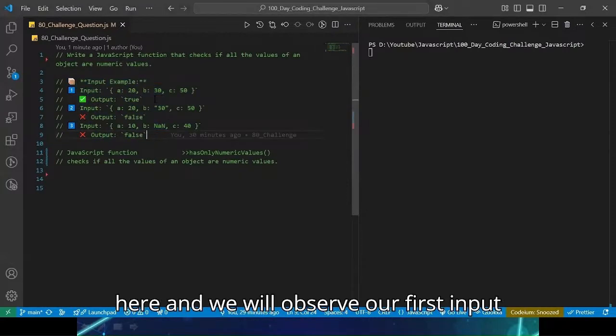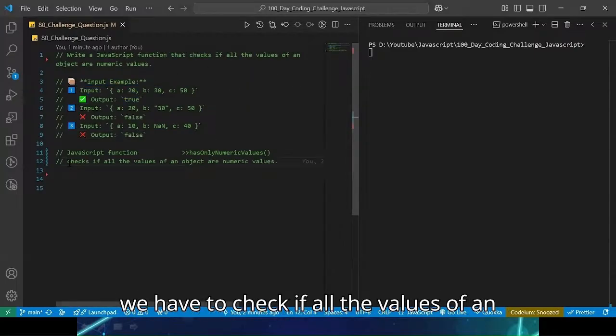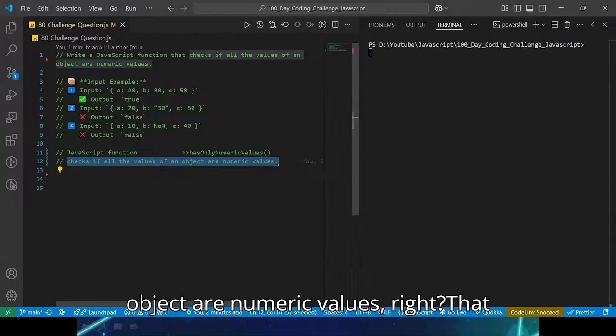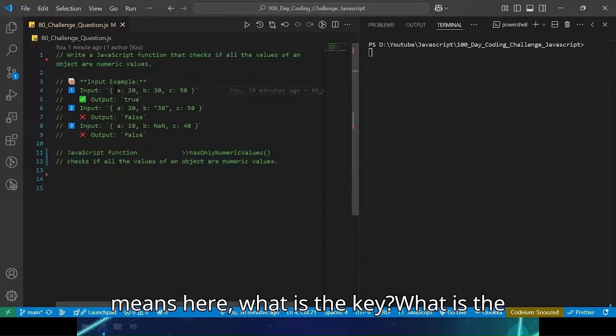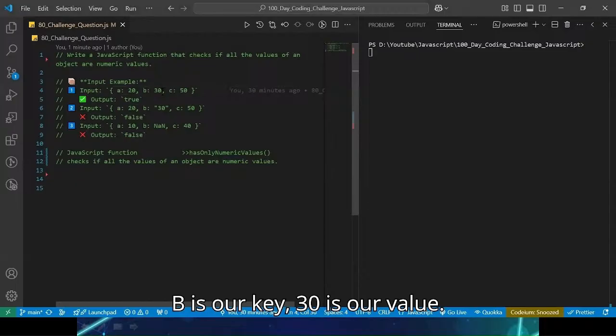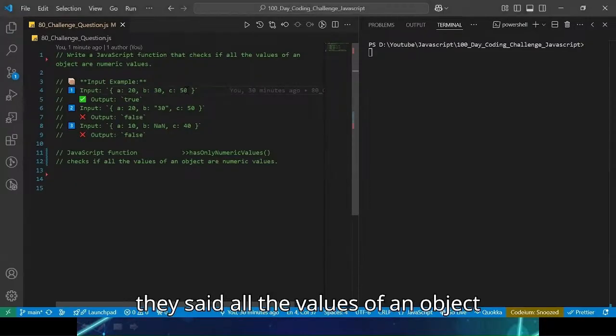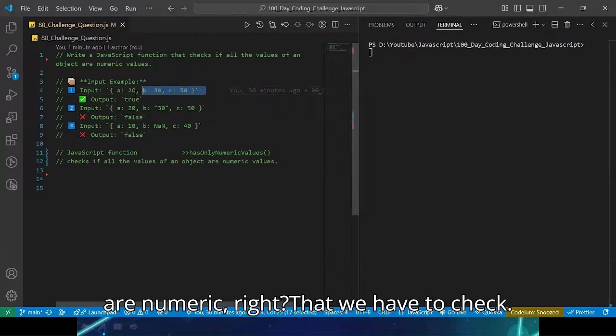So let us come here and observe our first input and output. Here they said we have to check if all the values of an object are numeric values. That means, what is the key and what is the value? A:20. In this, A is our key, 20 is our value. B is our key, 30 is our value. C is our key, 50 is our value. And they said all the values of the object should be numeric, that we have to check.